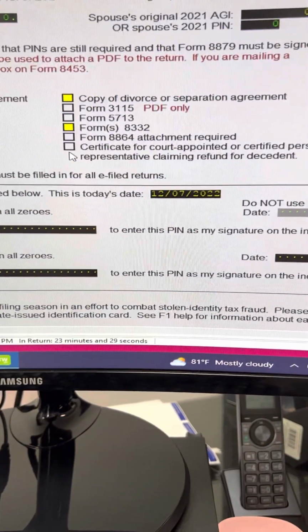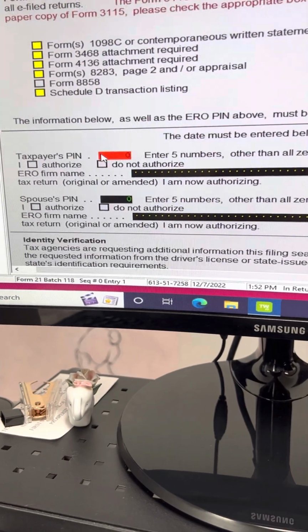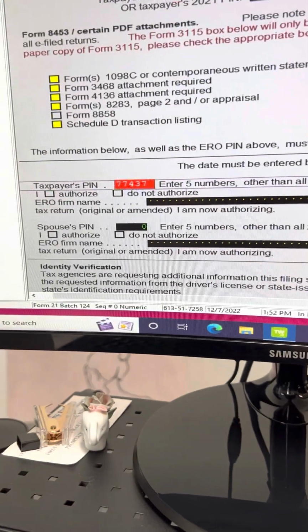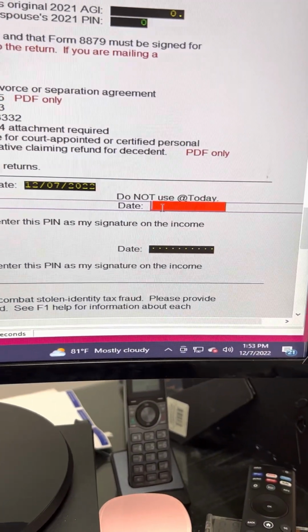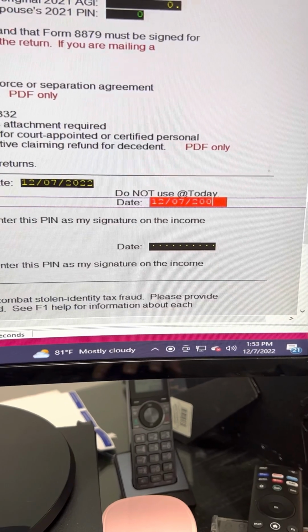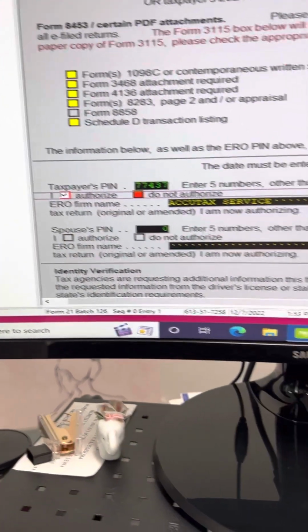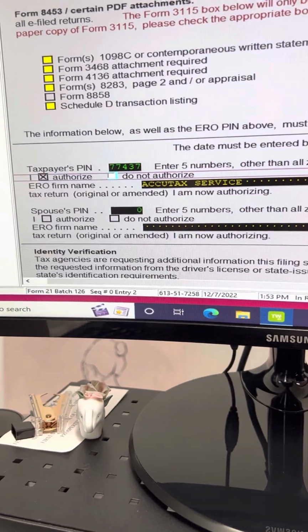And then the next section we do use, and it is the taxpayer's PIN, right? Taxpayer's PIN for El Campo, 77437. Taxpayer's PIN for Wharton is 77488, right? So we'd input that, the date, today's date. Oh, it's not 2007. And then we would click I authorize. They're authorizing us to e-file or electronically file this tax return.